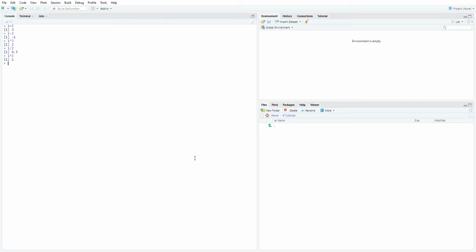Keep in mind as well that R also respects order of operations. So if I go 1 plus 2 times 3, if I don't add any brackets, it's going to do 2 times 3 first, which would give us 6, plus 1 to give us 7.